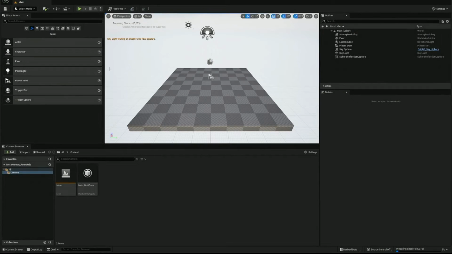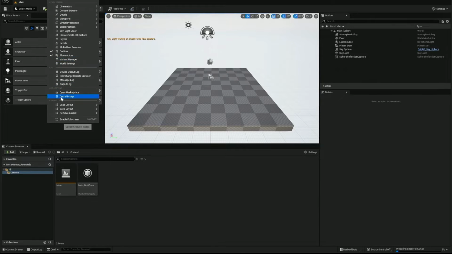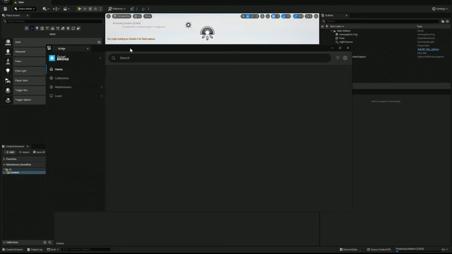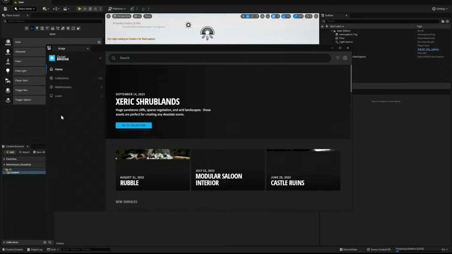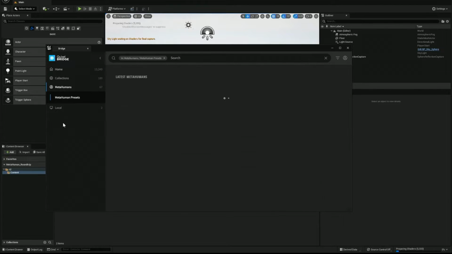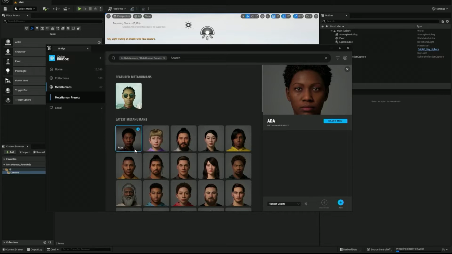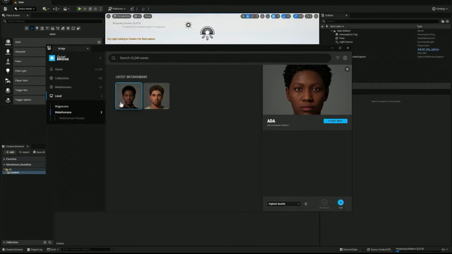Create. And then we're going to use the Quixel Bridge, which is going to allow us to access the assets that we have within Bridge. And there's a MetaHuman section. And so you can see here are a whole bunch of the characters that are pre-made. And you can select each of those and you can then edit them.